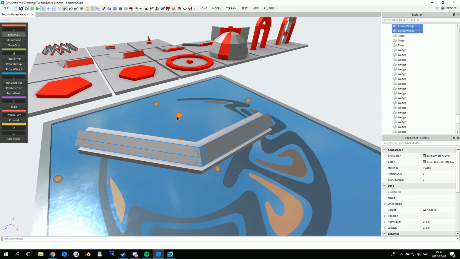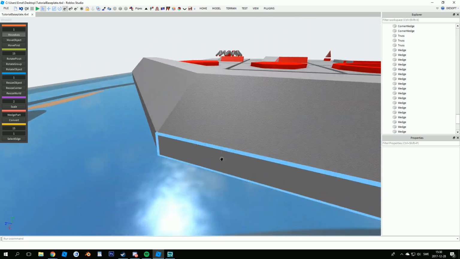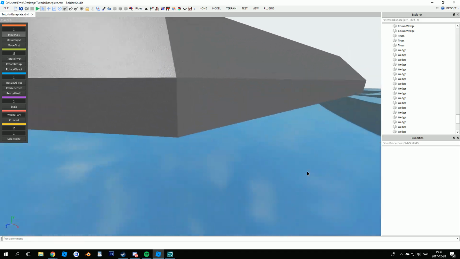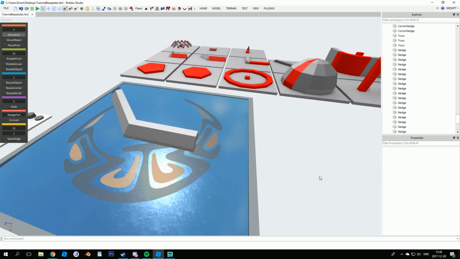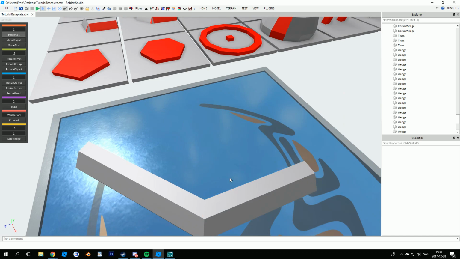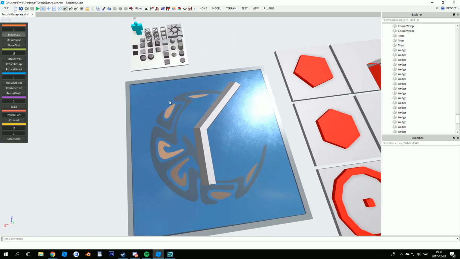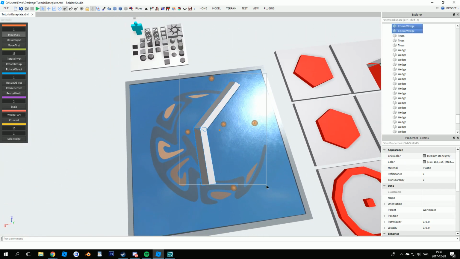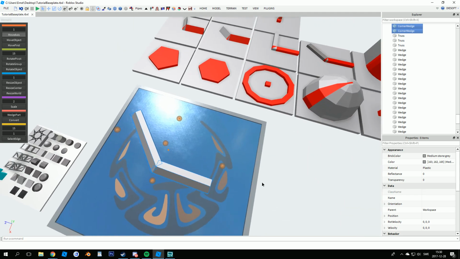Come on, there we go. Boop. As you can tell, perfect corner. It looks amazing. And you can do this at any kind of angle, really. So yeah, that's how you do it. Basic stuff.